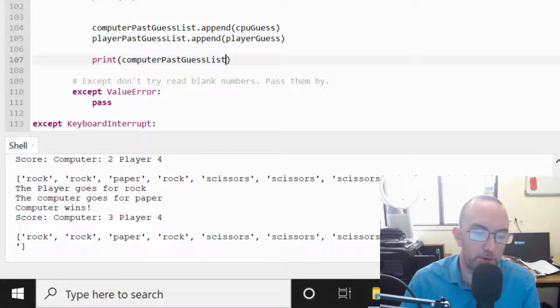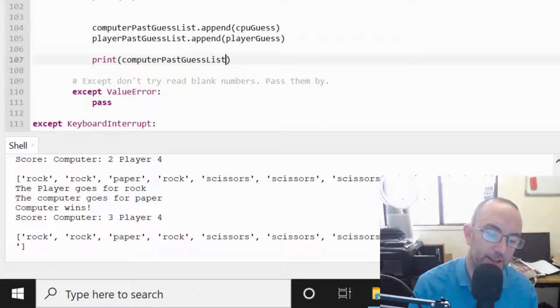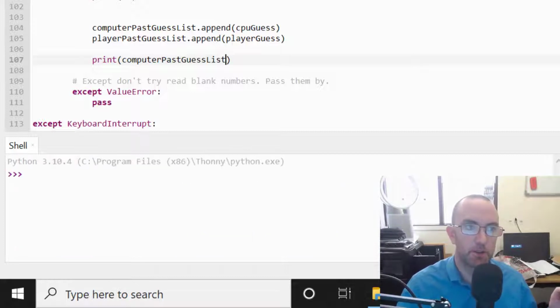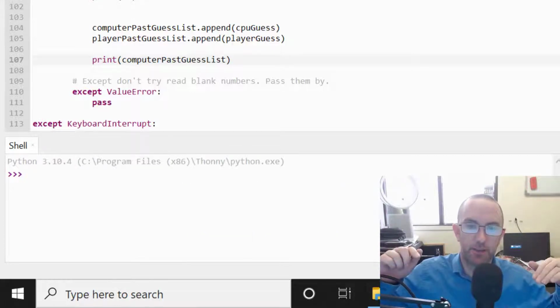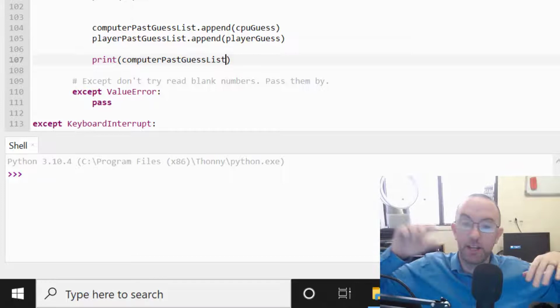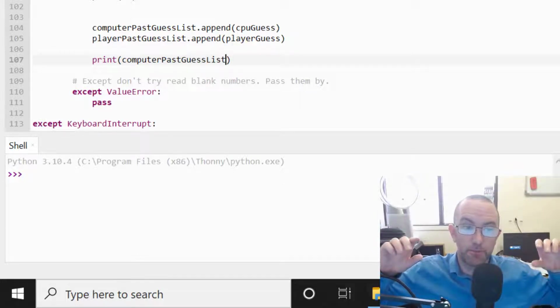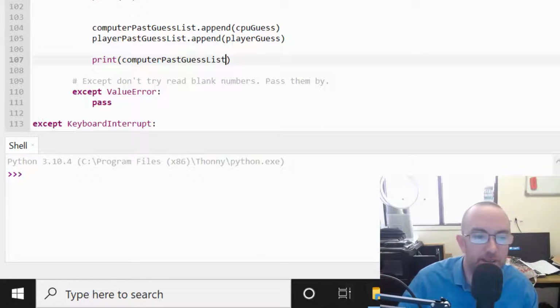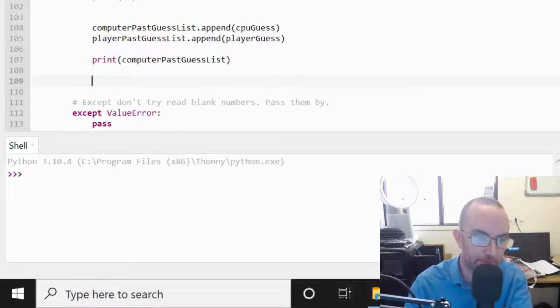Right, now the problem is it's not really counting up how many rocks there are. So what do I need to do here? I guess I need a for loop to go through that list and say, for each of these items, if it's rock, add it to a total rock score or something like that. Let's have a go.